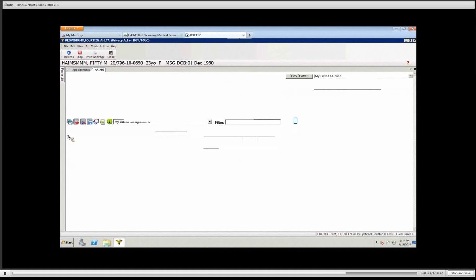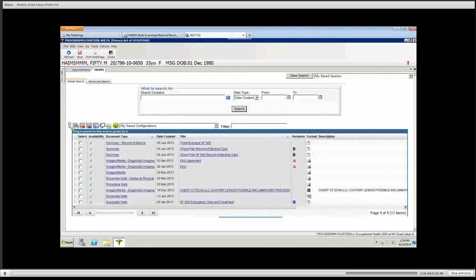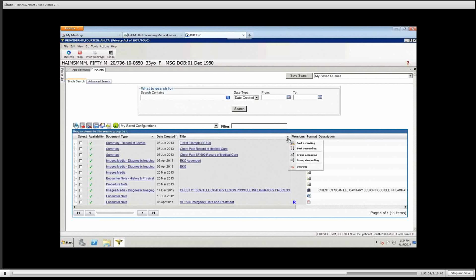Okay, so now that we've loaded documents into the HAIMS application, how do we search for them? For example, we just loaded an EKG. If this patient had multiple pages of assets, how could I narrow my search? Well, of course, I can click on the arrow right here and click sort, which would work. However, it might be sorted on page 7. What if I want to bring up all of the EKGs and just EKGs?